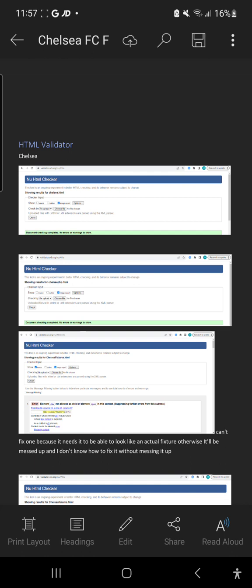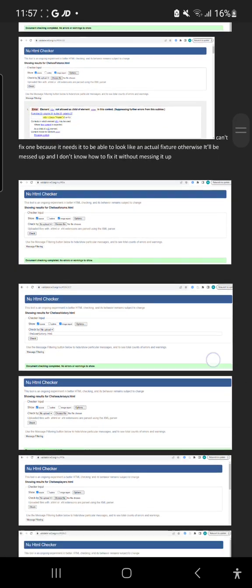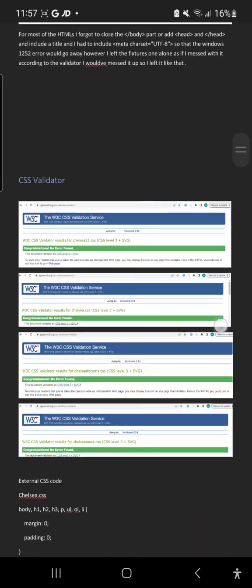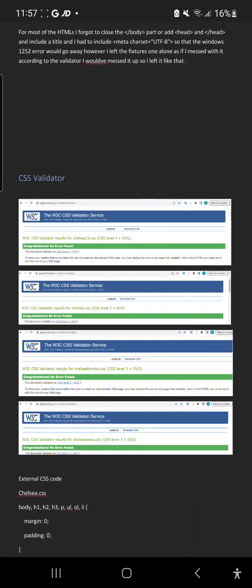And then I had to add the meta charset UTF-8. That basically allows it to be supported by Windows, because apparently I did it without it for other websites and it said it's not supported, try Windows-1252 to fix this problem, and it's an error. So I fixed that, so that's pretty good. And for the CSS validator, it's actually pretty surprising. None of them had problems at all. So that was pretty good. I didn't have to worry about much of that. So yeah, that was pretty easy.